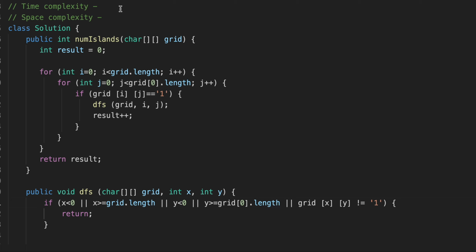Let's now calculate our time and space complexity. Our time complexity is, since we are visiting every cell in the grid, it's m times n, right? And how about our space complexity? Space complexity is determined by the recursive calls in our DFS function. So in that case, the size of the stack is the minimum of our m or n.